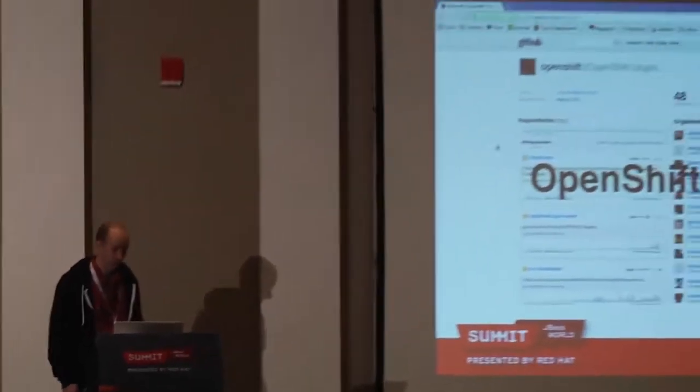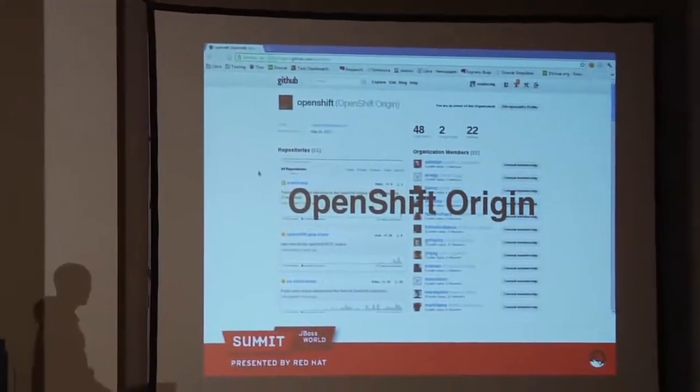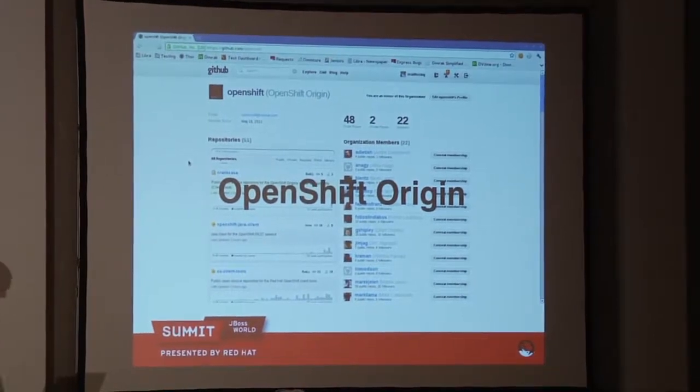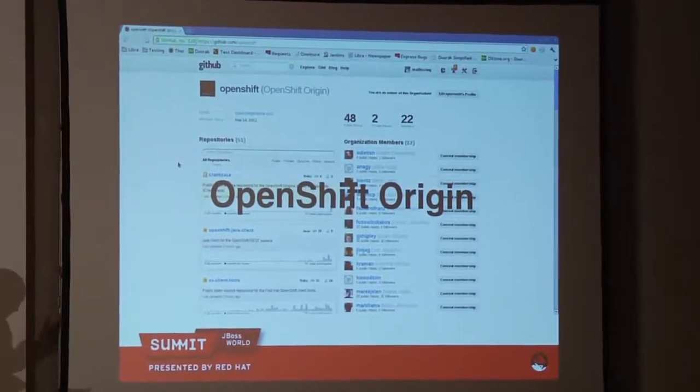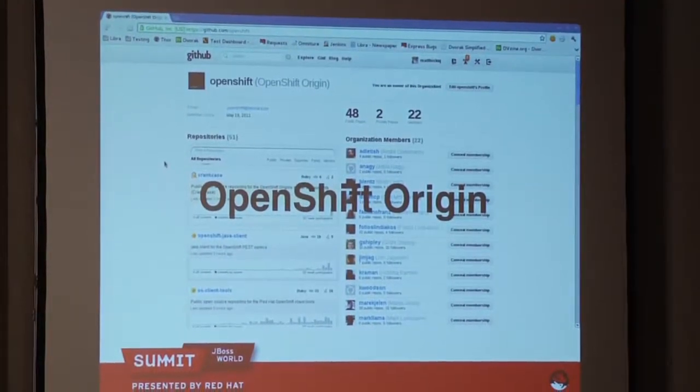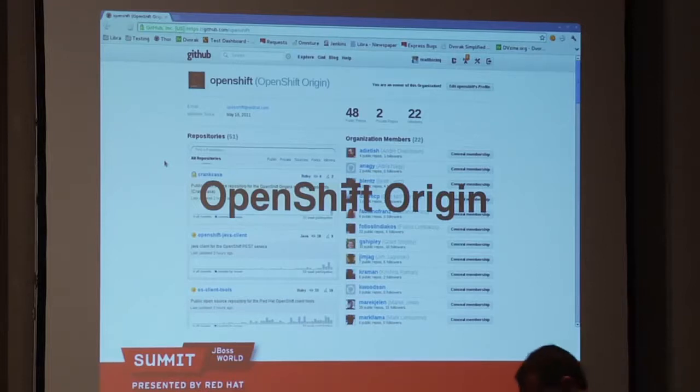You can now go to github.com/OpenShift and you'll see a number of projects out there. The main one, which has the majority of the server-side code, is the crankcase repository, and that has both the broker and the node components inside of it. There are a few other components for the client tools, a DNS plugin, and a large number of quick starts in that same GitHub organization.